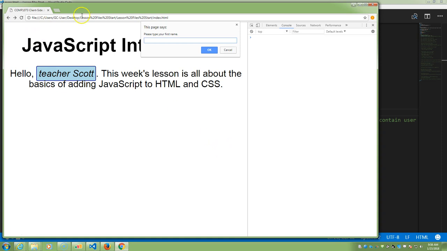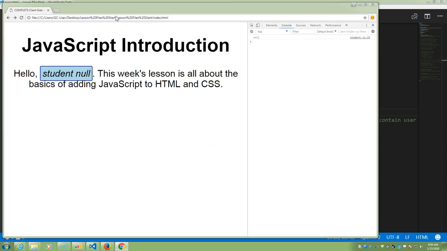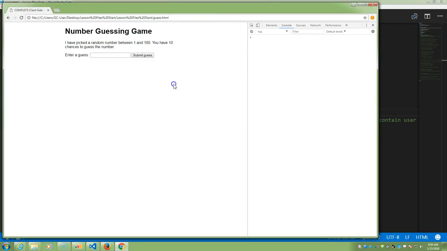Let's open up this game here in our browser. Use Chrome. We'll put guess.html. And in our console, go ahead and type randomNumber. In this case it's 7. When I refresh the page, it should get a different number.